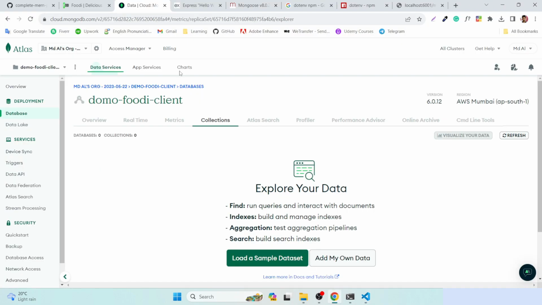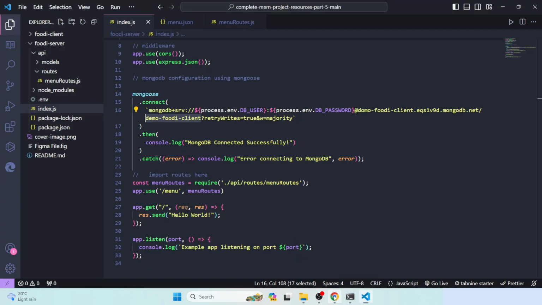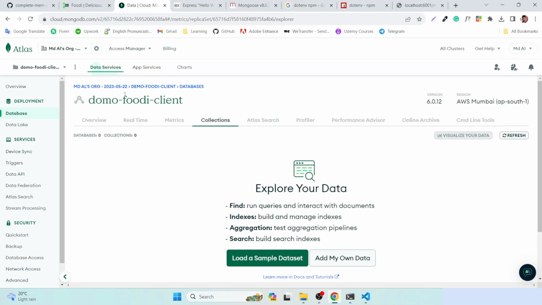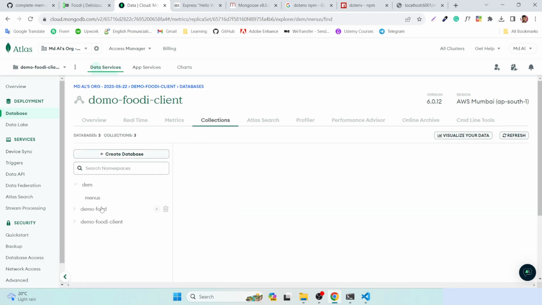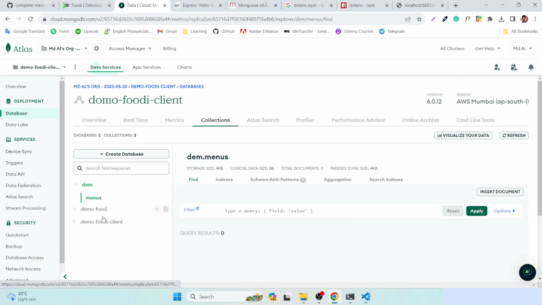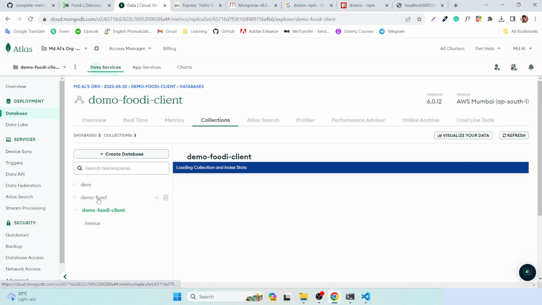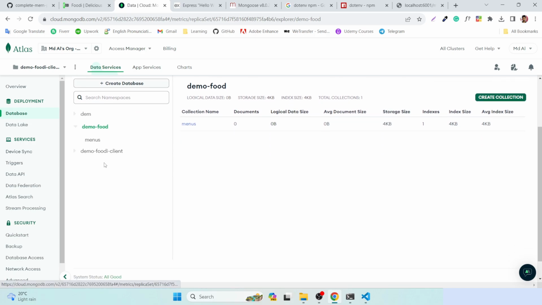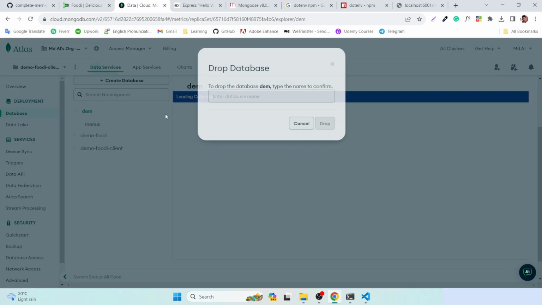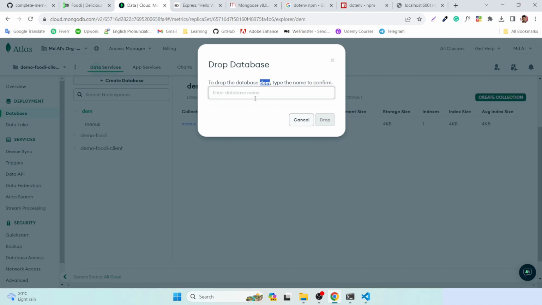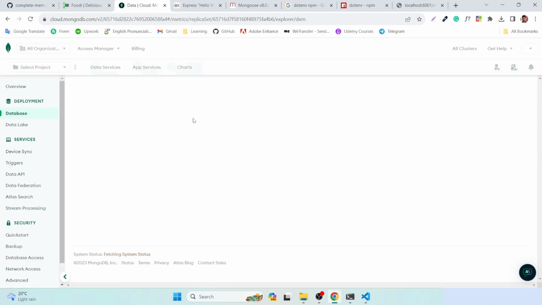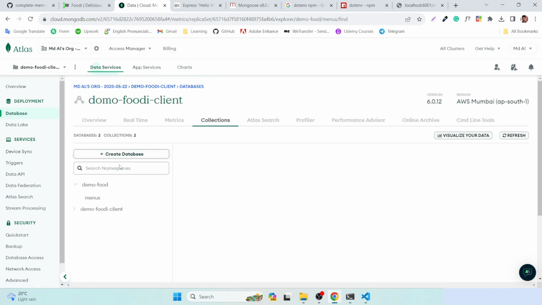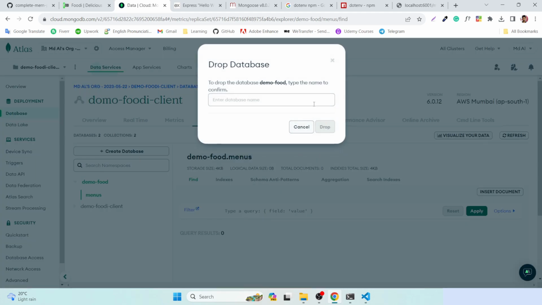Now, what if you just refresh it? Now if you refresh it, you can see we have demo foodie clients. So this is the thing. Here we actually delete the above two. They were unwantedly created, maybe because of internet issues. We can just delete those two and only keep the last one.